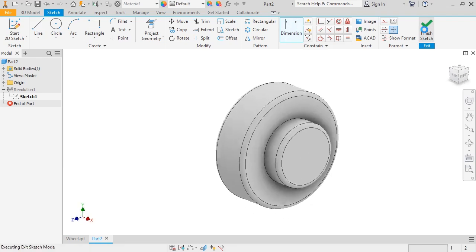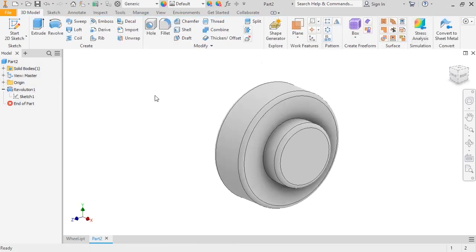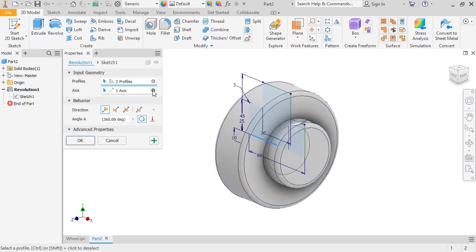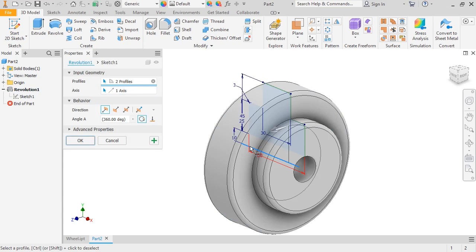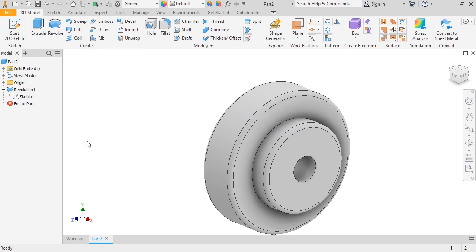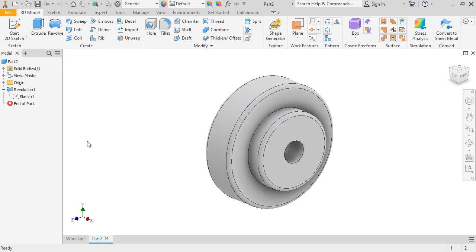I'll click Finish Sketch and notice that the model doesn't update right away. Inventor is still using the same options I selected the first time I created the feature. To change them then, I'll edit the feature and clear the Axis field. I'll select the new horizontal line as the axis of revolution, and the preview updates with the hole, so I'll click OK. With that, the base geometry of the part is complete.